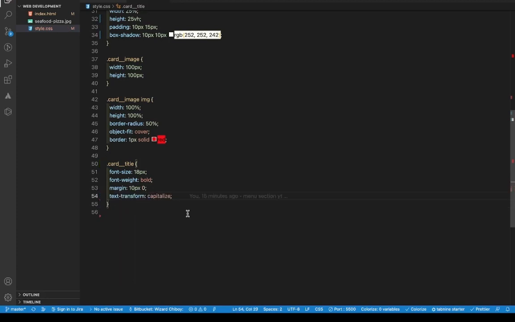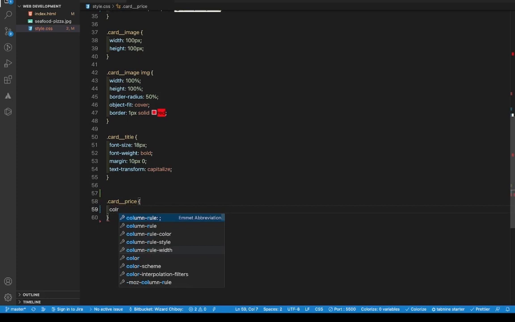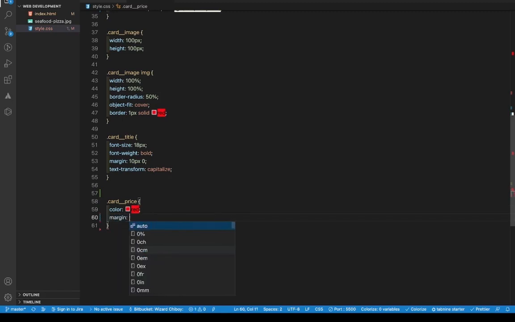Let's focus on the price this time around, card underscore price, and then I can just give it a color of red. Margin also, I'm gonna give it a margin. The margin is gonna be 10 pixels, and then 0 here, and basically the font weight is gonna be bold. So I'm just gonna copy this and then paste this. Font weight is gonna be bold. So that is for that.